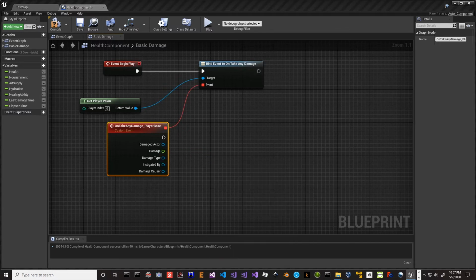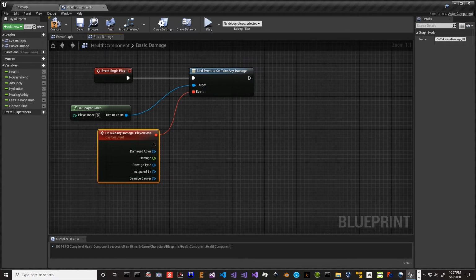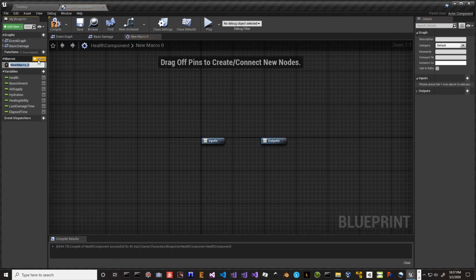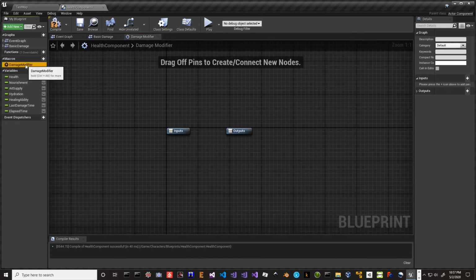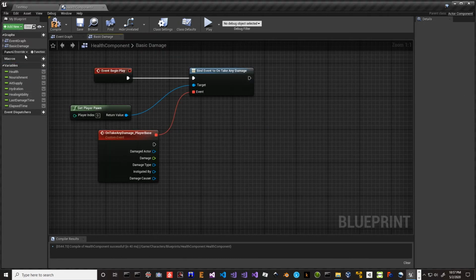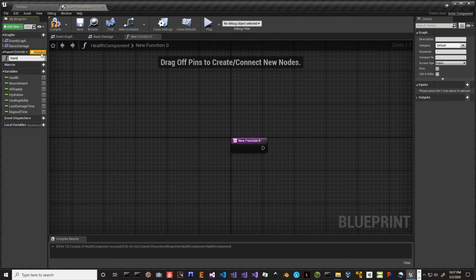And we're going to handle that internally here this way. We're going to take this damage. Well, actually, there's one other thing we want to do. We want to create a function first. This function is going to be called damage modifier. All right. I created a macro by mistake. Let me delete that. I want to create a function, damage modifier function.